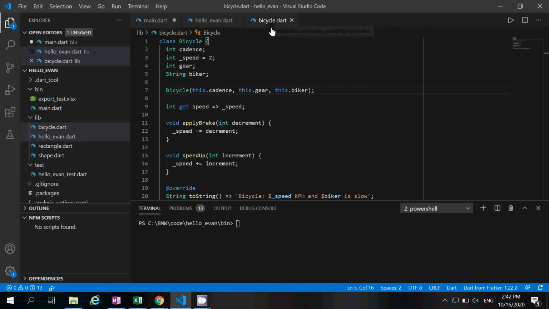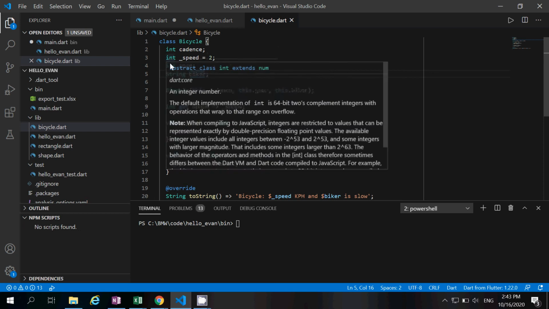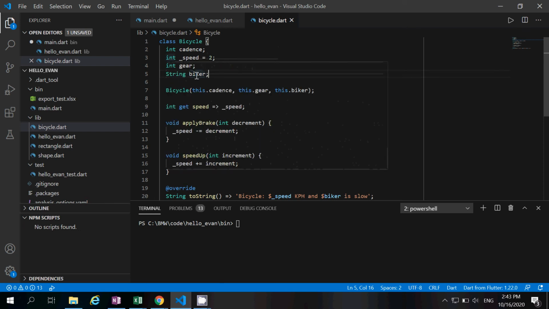Bicycle.dart. Now that's an actual real class, which is pretty interesting, I would have to say. You learn and you see a lot of different things about Dart in general in this bicycle.dart class. It has a few variables, right? So there's something called cadence, speed, gear, biker. These are integers, and this is a string.